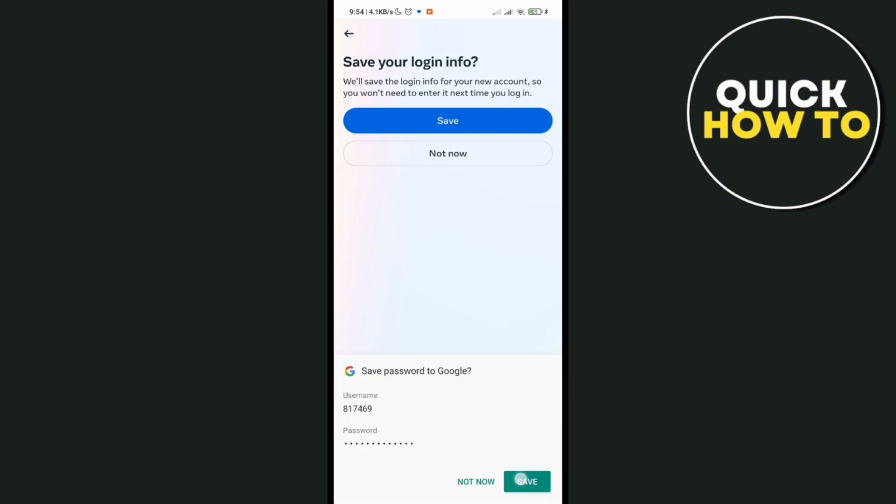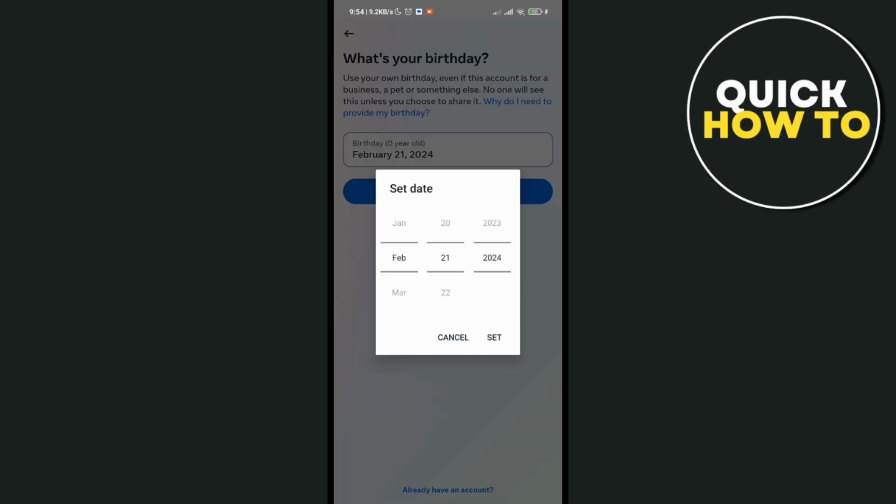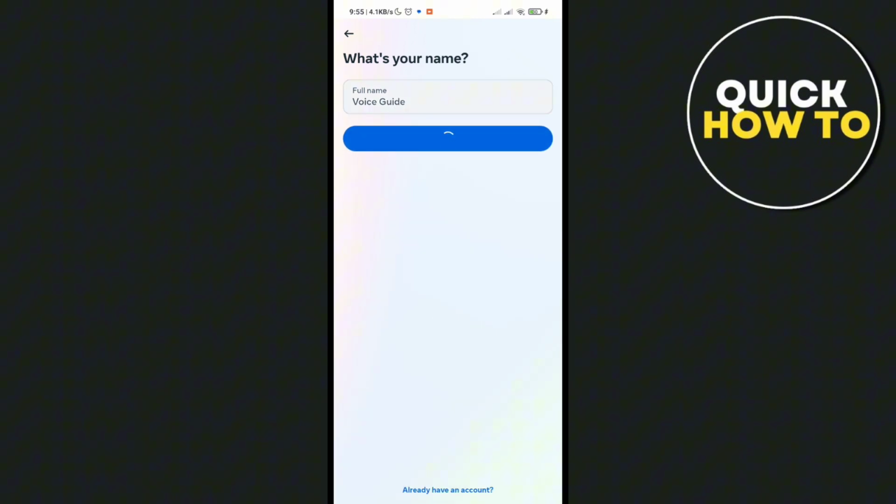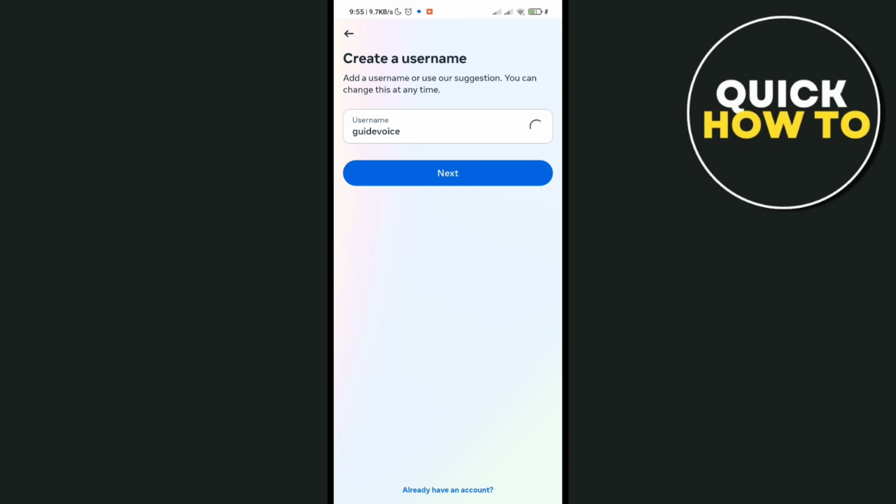And then for now, just click on not now. And right here, you just have to set up your birthday. So this one is important because you have to be over a certain age to get certain restrictions lifted on Instagram. And then after that, you can click on next, and then you can now create your username.